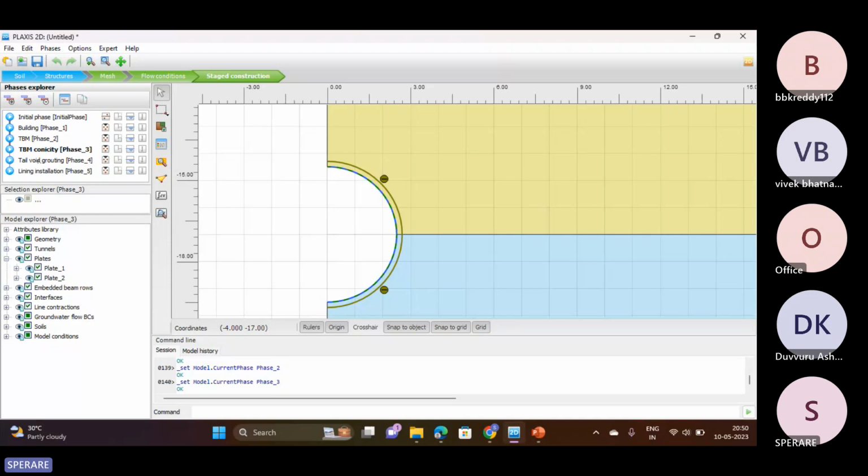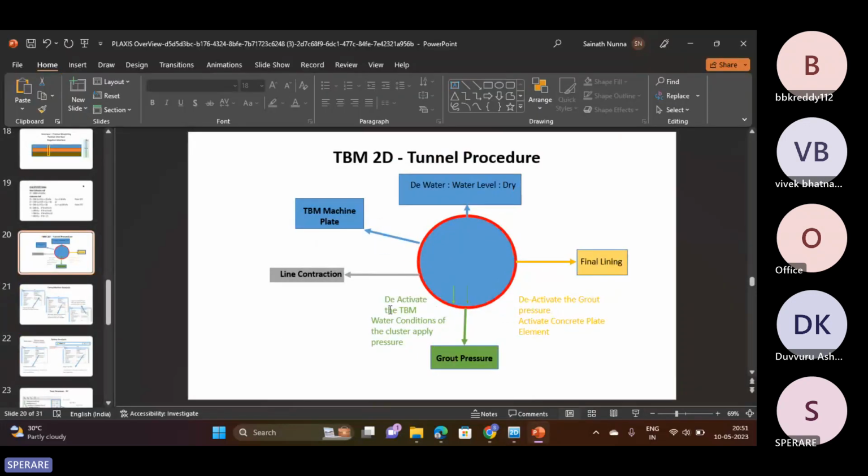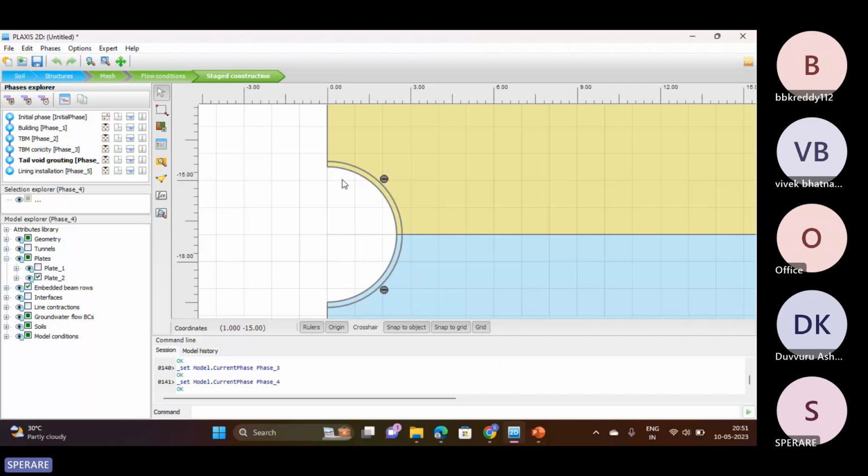Tail void grouting is what I'm calling this step, but you can name it whatever you want. So I'll just click on this particular step. What did I tell here? Deactivate the tunnel boring machine. First thing, when I go for this step, I deactivated my tunnel boring machine. That is plate 2 that I've deactivated. When there is no plate, there is no interaction also. I've removed the interaction as well. And with no interactions, there is no soil contraction as well. So I removed the soil contractions too.